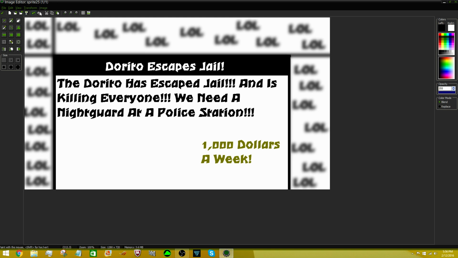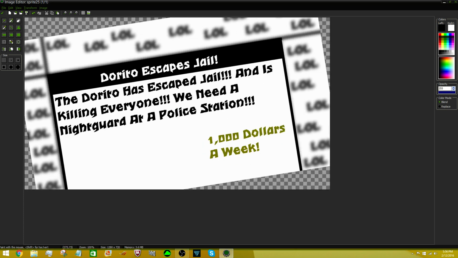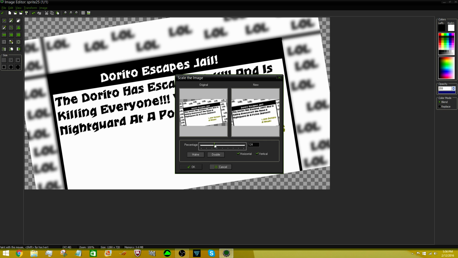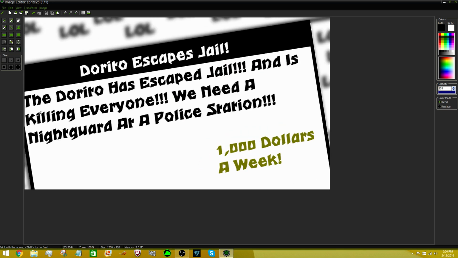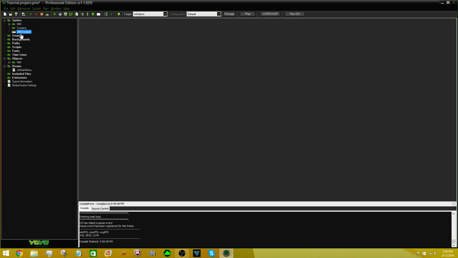Okay, now to do the tilting part, go to image. No, wait, go to transform. Rotate. Now just rotate it at a pretty good angle, like 351 is pretty good. There we go. Okay, now transform, scale, and make it bigger. There we go. Now it covers up the whole screen. Then just click the checkmark. There we go. Looks pretty nice. Okay. Now drag the newspaper thing into the screens.